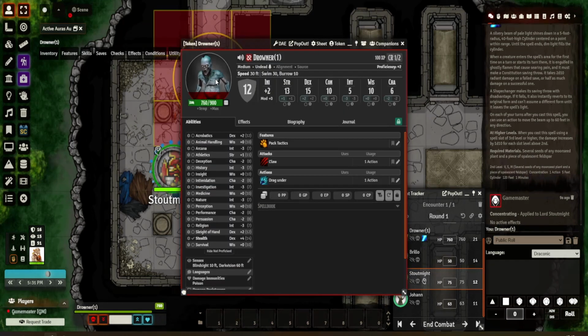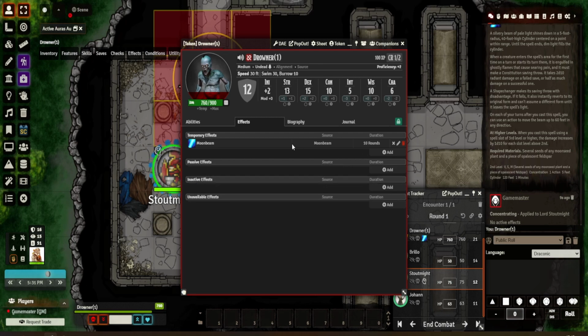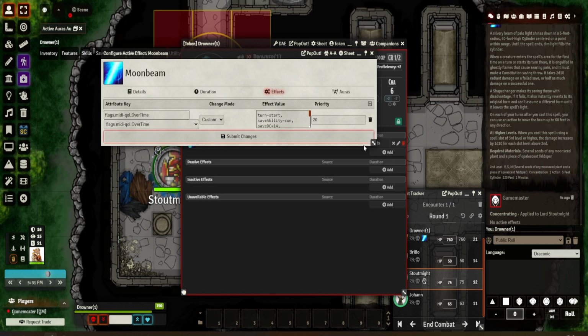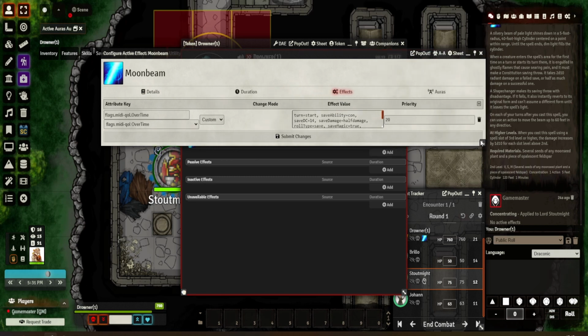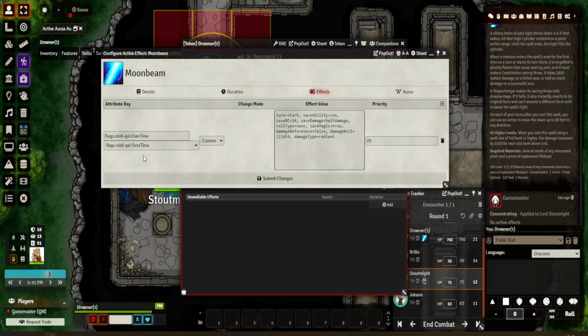Now, this is built using MIDI QOL. You'll notice, if I go to this Moonbeam effect and look at it for you, it shows you what's going on. If you've never used this before, MIDI QOL has a really cool feature allowing you to do something called damage over time, or overtime effects, which effectively allows you to automatically record things like these effects. So you can see here, this has automatically pulled this stuff through. So this is already built into the macro.